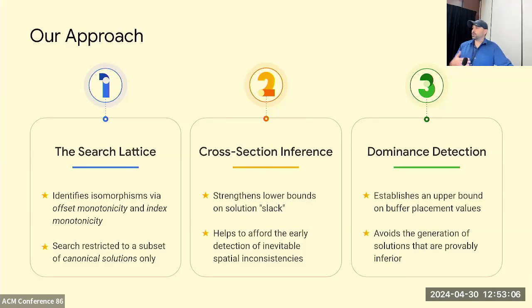Okay, so our approach has nothing to do with heuristics. Our overarching theme is to reduce the search space as much as possible. We've got 3 techniques. There's actually a 4th technique that's kind of buried in the paper. If there's time at the end, I can talk about it.